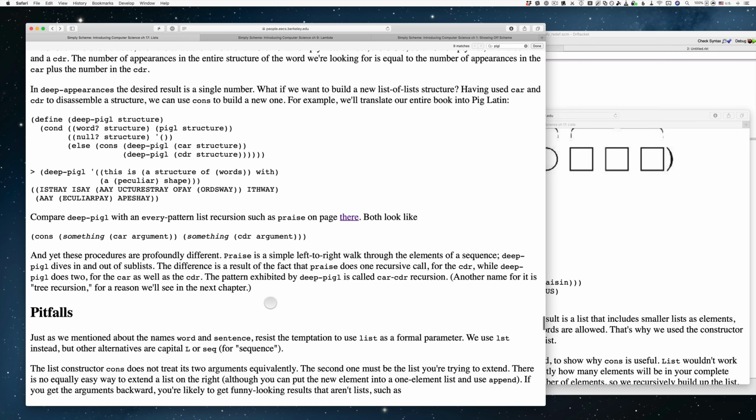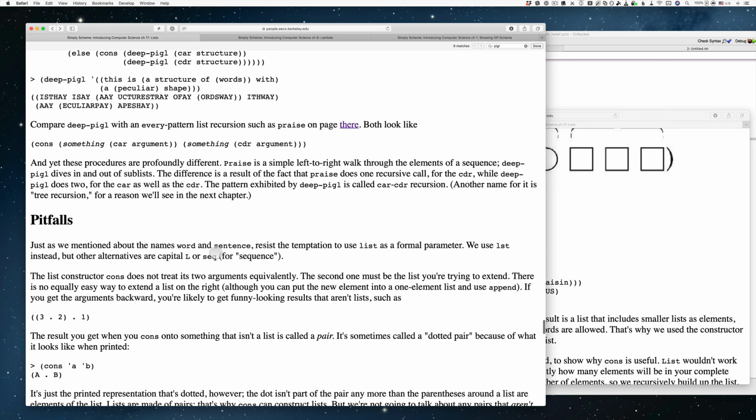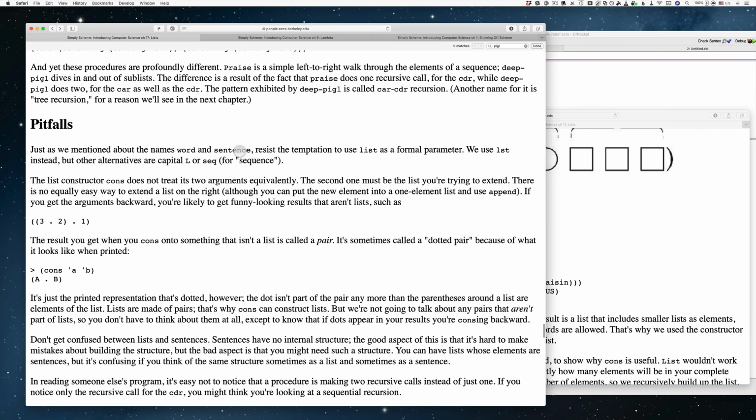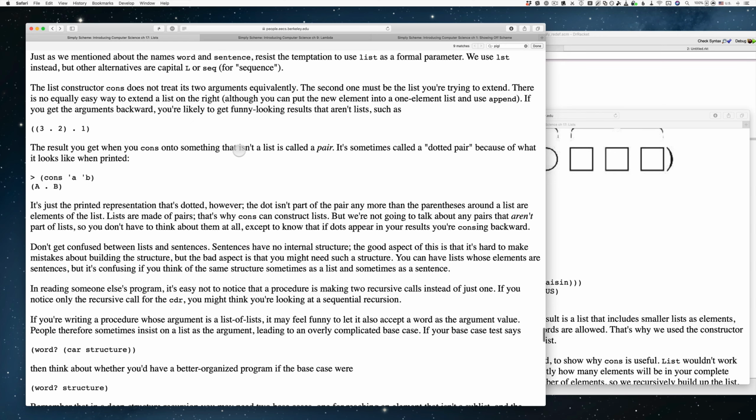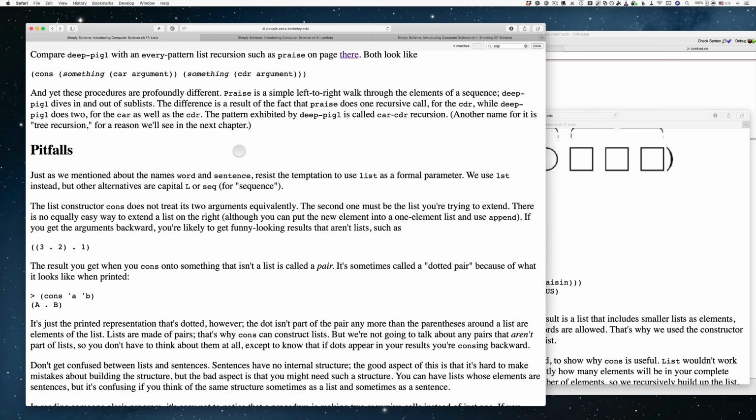The pattern exhibited by depiggle is called car coulda recursion. Another name for it is tree recursion, for a reason we'll see in the next chapter. And that's a reference to the reason I'm reading this chapter. And yeah, I know that it seemed like it was closely connected to the tree recursion stuff, which is what I'm looking at Simply Scheme for help with.